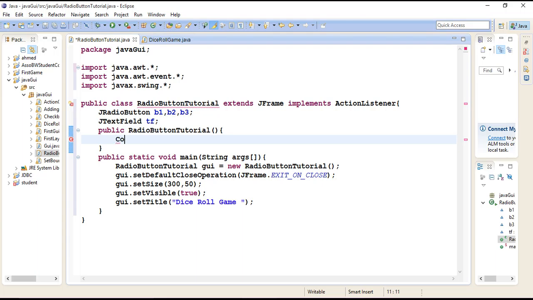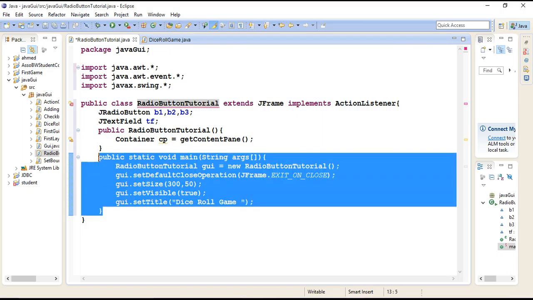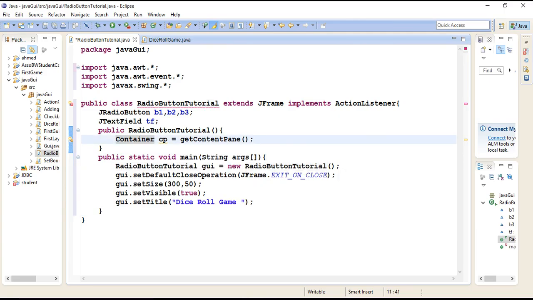So just type Container and name the variable cp, is equal to getContentPane. So what is this? It is exactly the container or base of the window which we are creating, or I already created. So the container is the base of this window, so we can add all the things using this container.